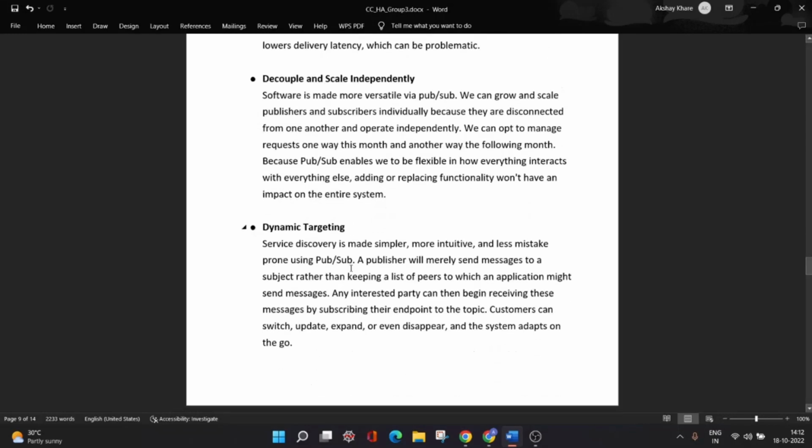Next advantage is dynamic targeting. So Pub/Sub makes service discovery easier, more logical, and less error prone. Instead of maintaining a list of peers to which a program might send messages, a publisher will just deliver messages to a subject. So by adding their destination to the subject, an interested participant can thereafter start receiving these messages. So the system adapts on the fly when customers change, update, grow, or even vanish.